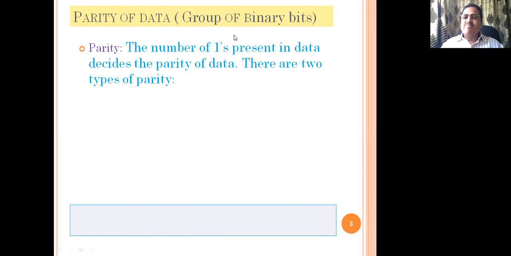In the case of a group of binary bits, strings of 0 and 1, the number of ones, that means bit 1, present in the data decides the parity of the data. Binary data can include zeros as well as ones, but the number of ones is used to identify the parity of the given data. There are two types of parities, depending upon the number of ones.